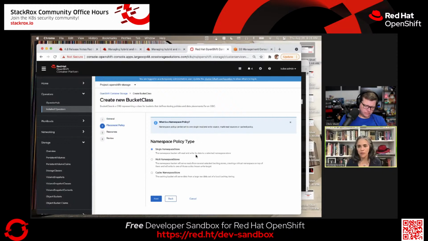So we're choosing a policy here, and let's go through them. The new one in the UI is cache namespace store, which we'll end with that. But so it's cool. So a single namespace store. There are different scenarios where you would choose different ones. The one I normally work with is the multi namespace store, but there could be cases where single might be very useful to you.